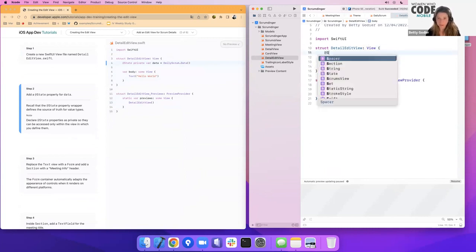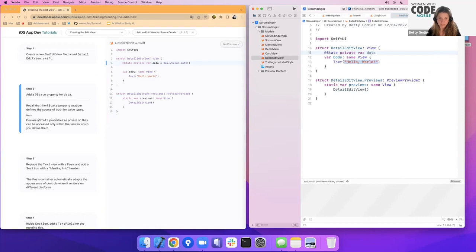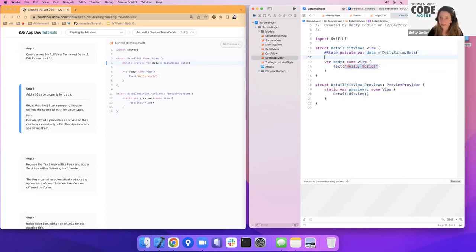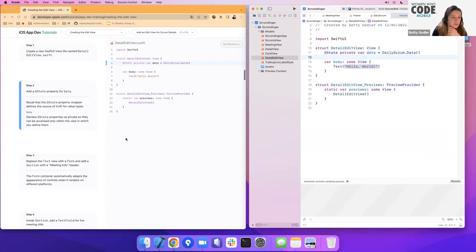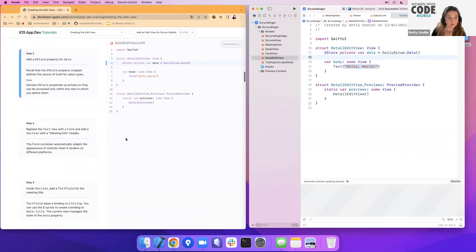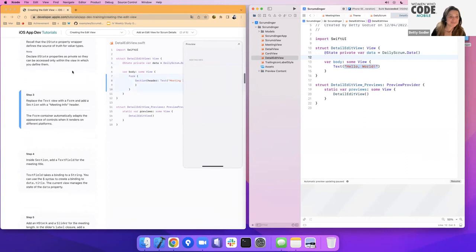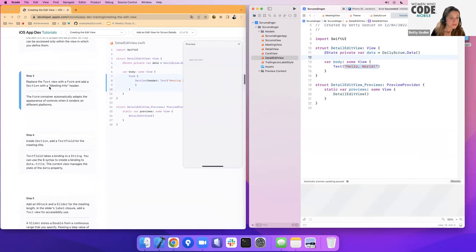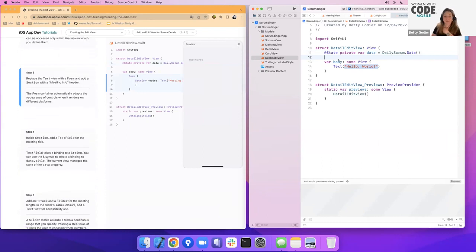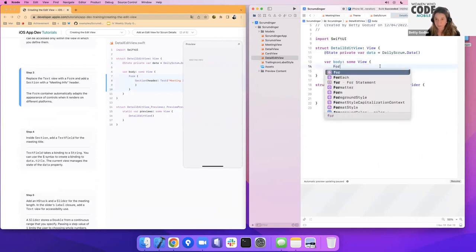So here, as we have learned just before, we should put the variable private, and we call our data here to initialize it. So recall that the State property wrapper defines the source of truth for value types. So again, private. And now inside it's not Hello World, it is a form with a section. Replace the text view with a form. So here a form.